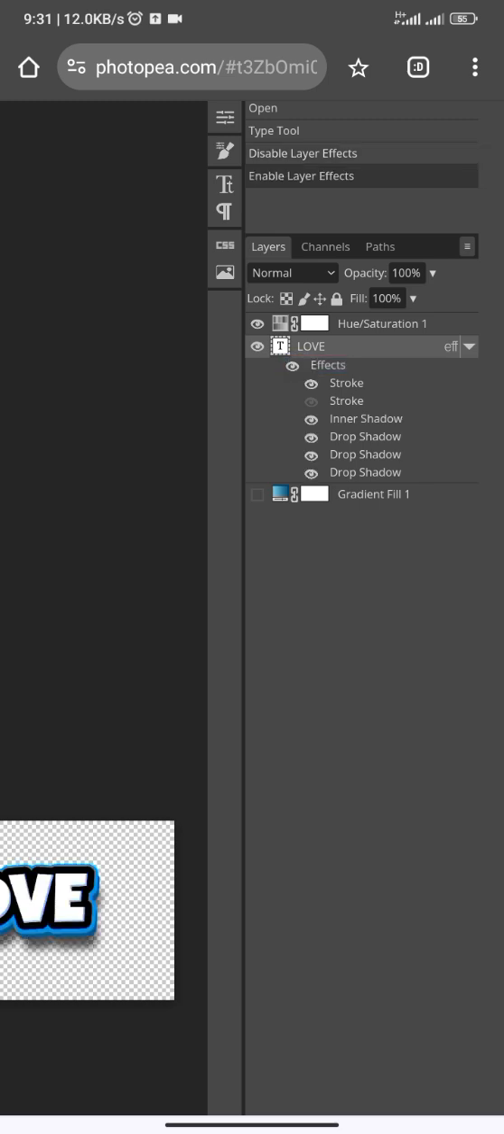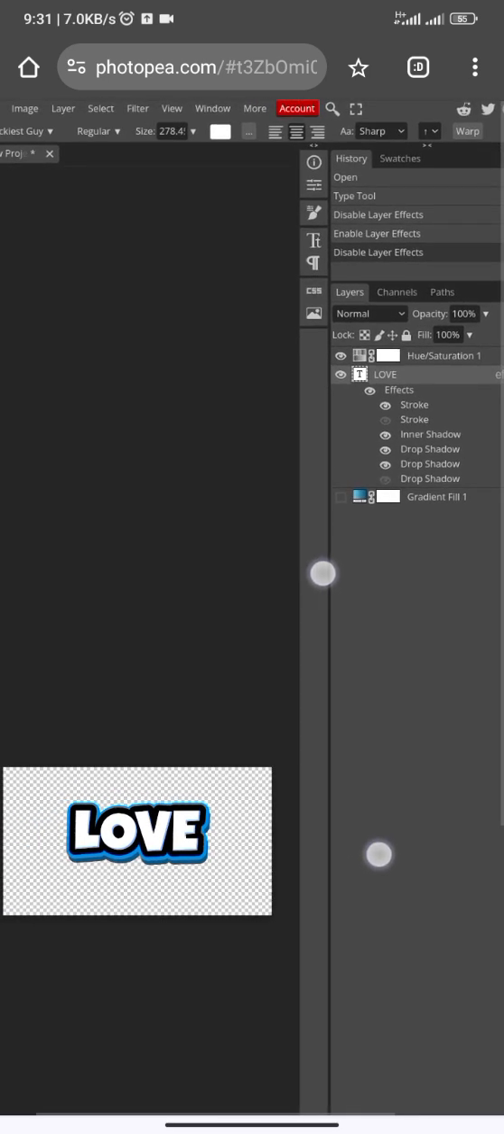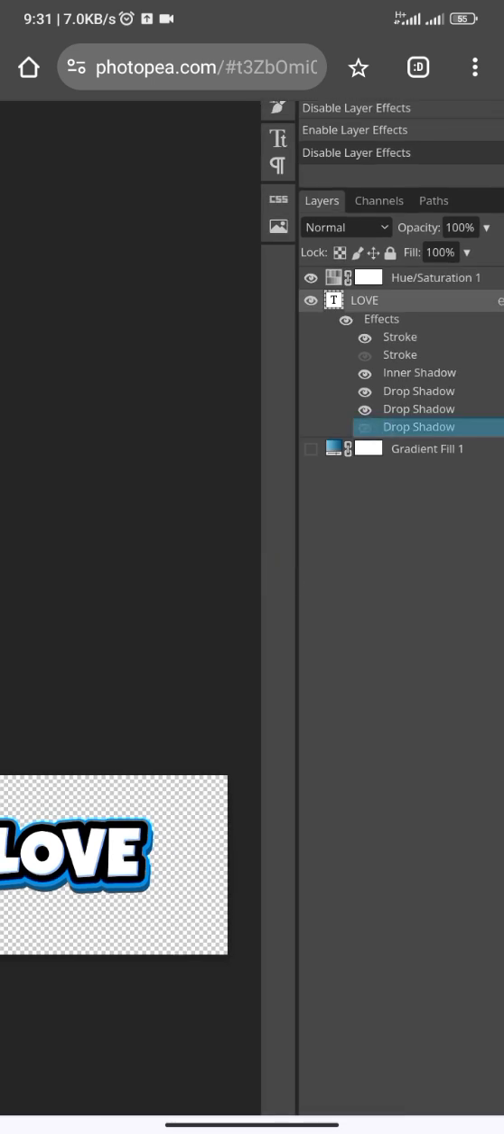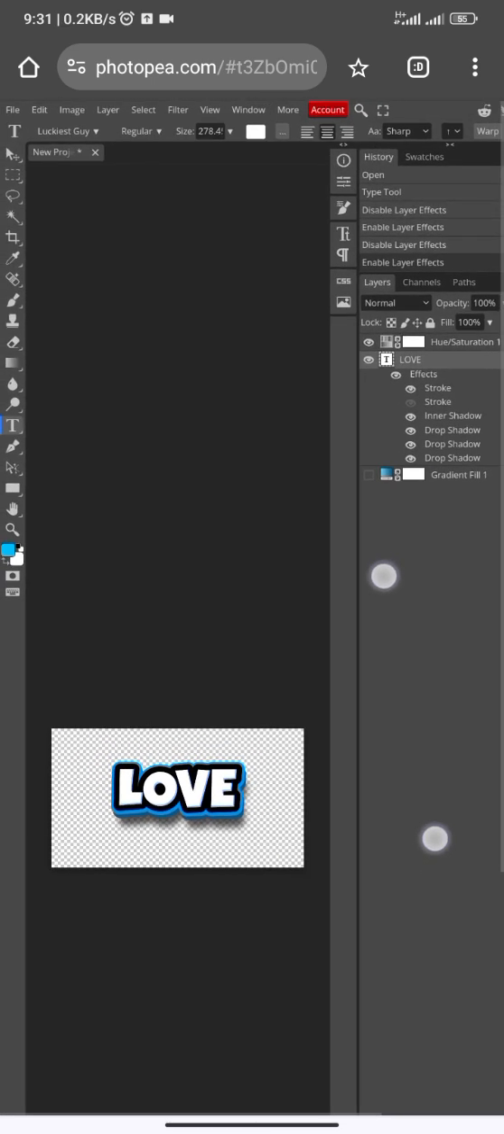But then you need to click on just the drop shadow. Can you see this, guys? Once you make the drop shadow invisible, it's going to remove the shadow. But if you want the shadow, you can add the shadow together with it.